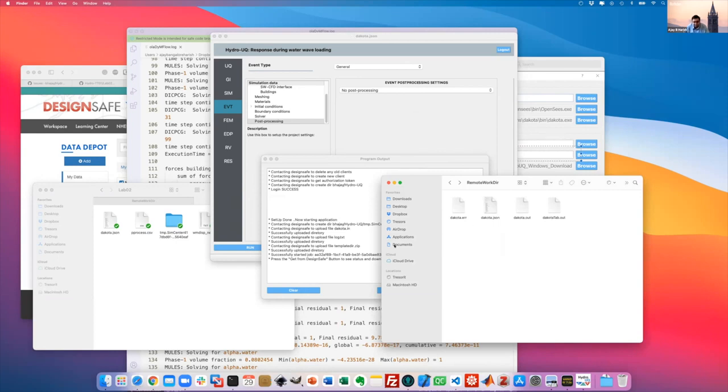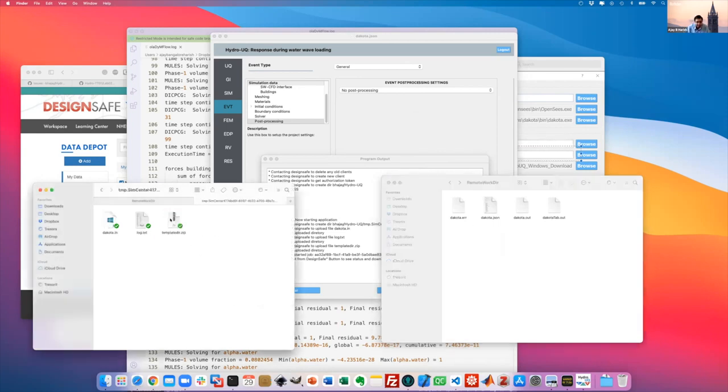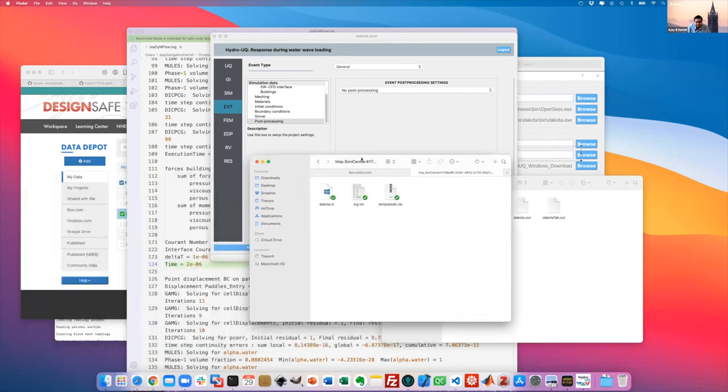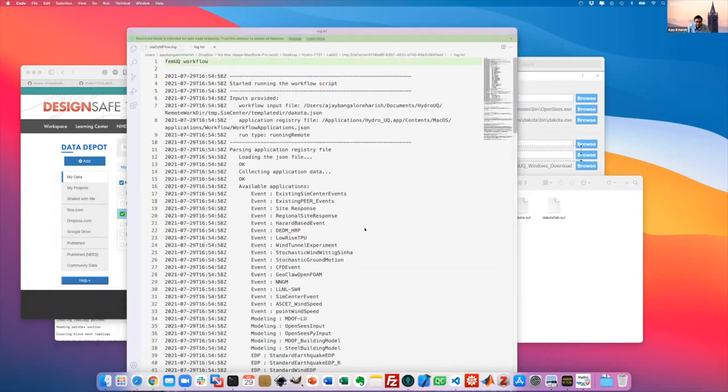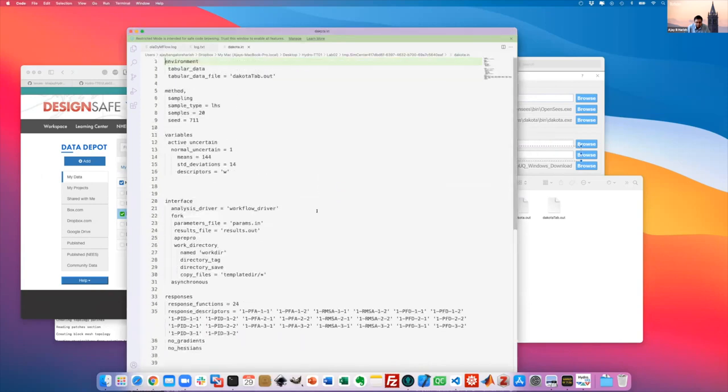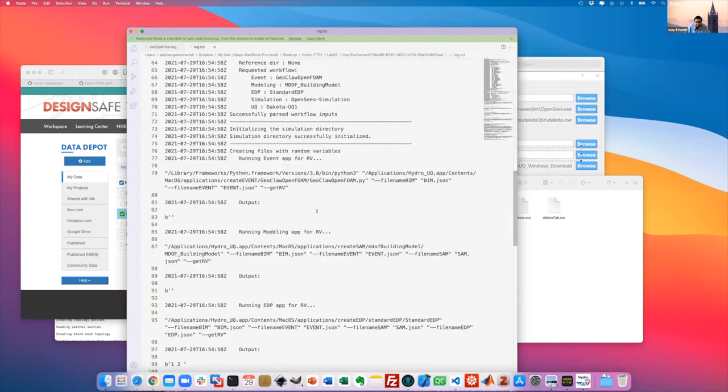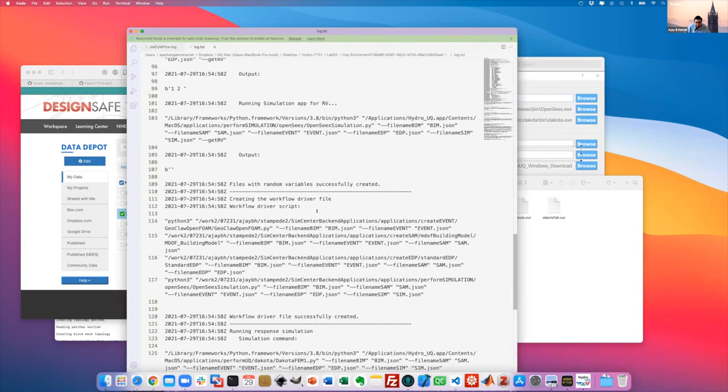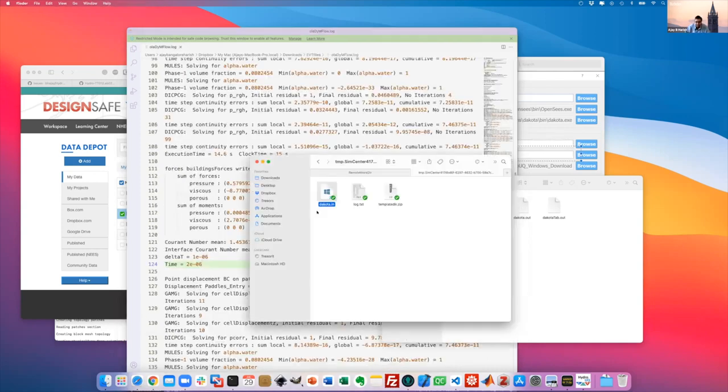So I just want to make sure, just to get an idea of what is going out. You can see that there's a dakota.in, which is like some kind of a log file, and there's a dakota.in which has all the information about some of the UQ parameters that we are interested in. And there's some log file that was there. So essentially, when you said run, this was something that was happening on your computer to create these files.